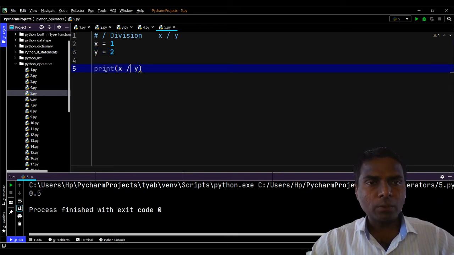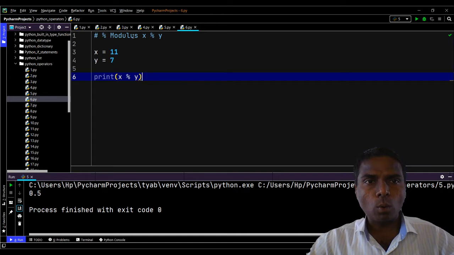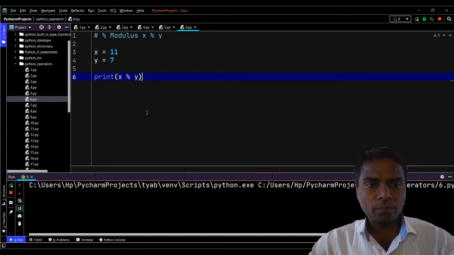Simple division helps us find the quotient. Then we have seen modular division, which is very important. If you want to find the remainder of x divided by y, we can use the modular division operator, the percentage symbol. The value of x is 11 and the value of y is 7, so 11 divided by 7 gives the remainder 4. This also we have seen.